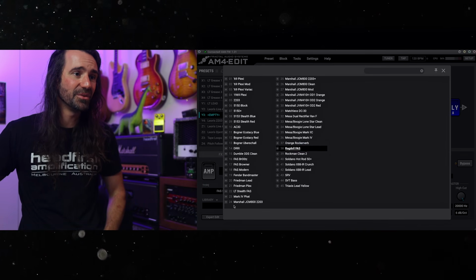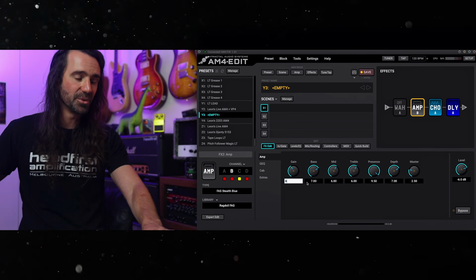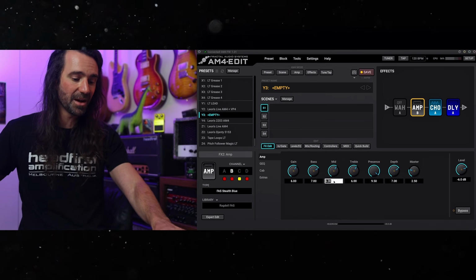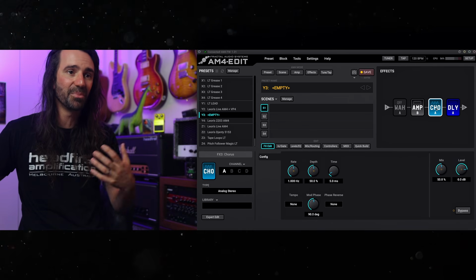Channel B, I was using basically the same settings, right? And I'm just going to go over to the amp and I will turn up the gain. I'll turn up the mid-range on here. I'll turn the output boost on. That's my amp block sorted.